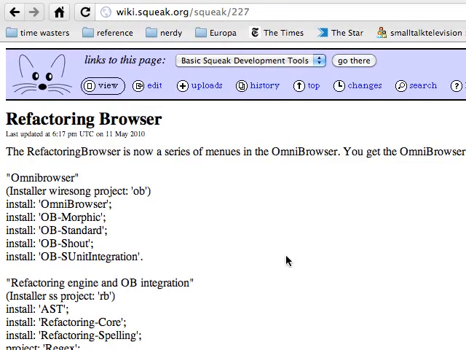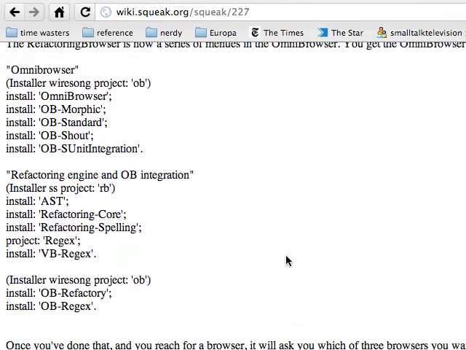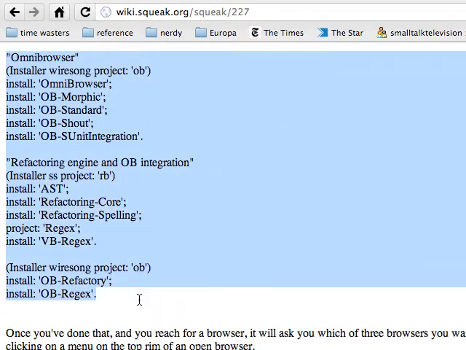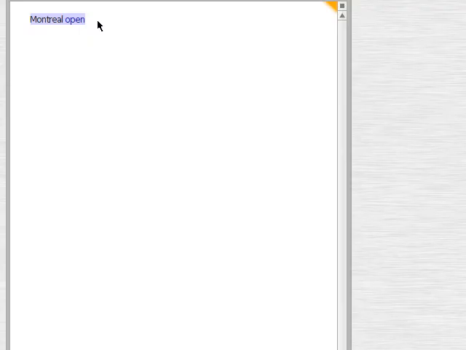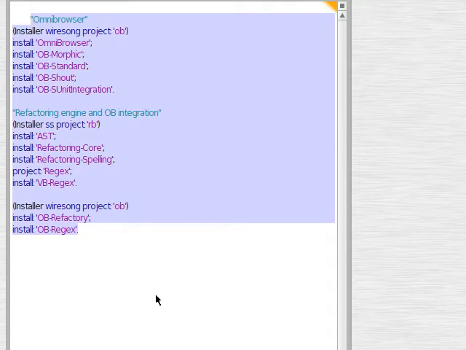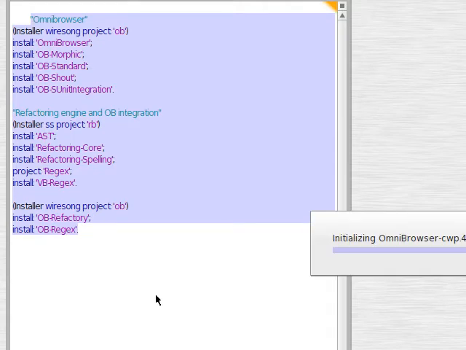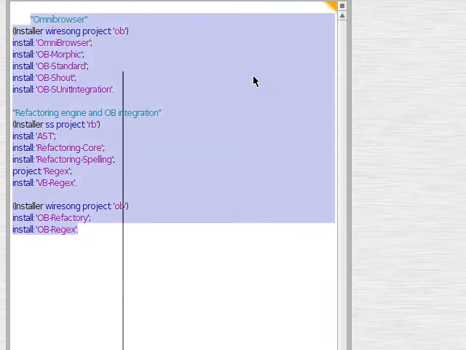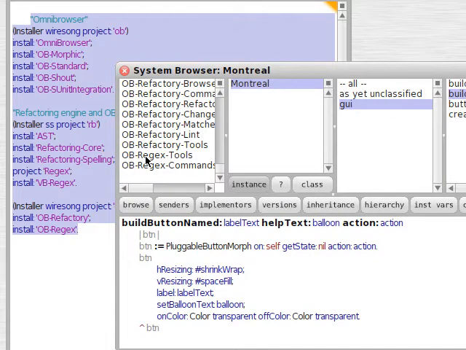We copy all the code there that we need to load the OmniBrowser. We put that into a workspace, select it, and then we do it. And the OmniBrowser will load. So there's the code for the OmniBrowser in the bottom of a regular browser.